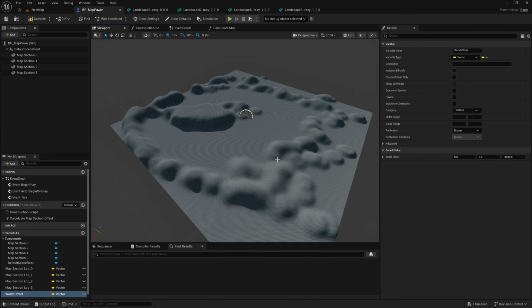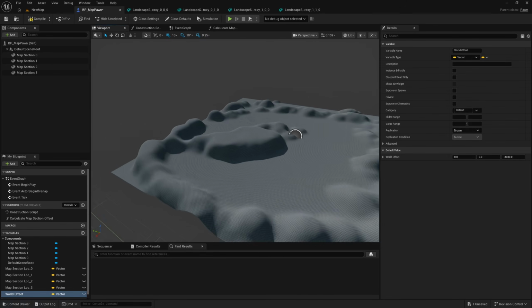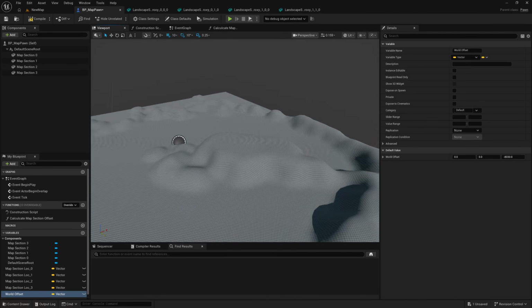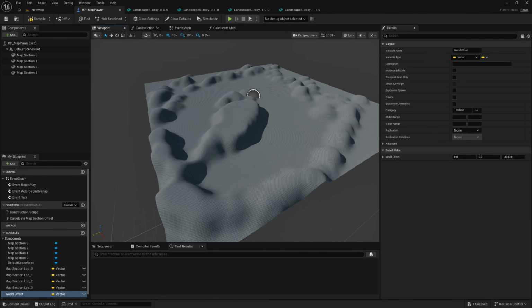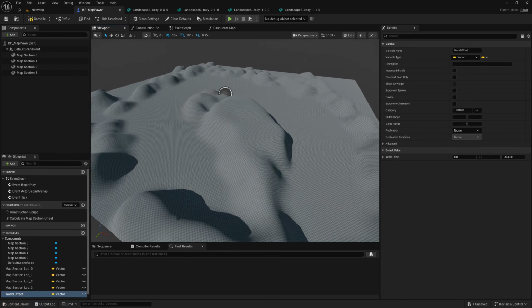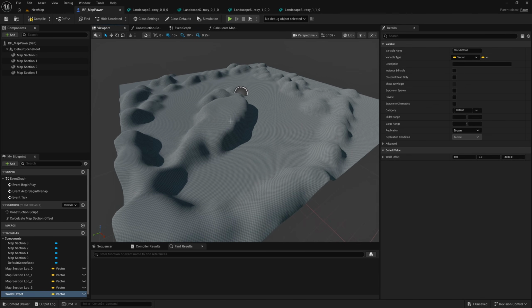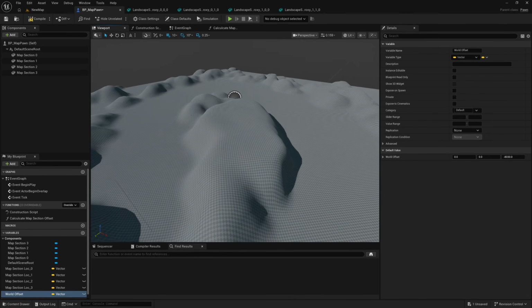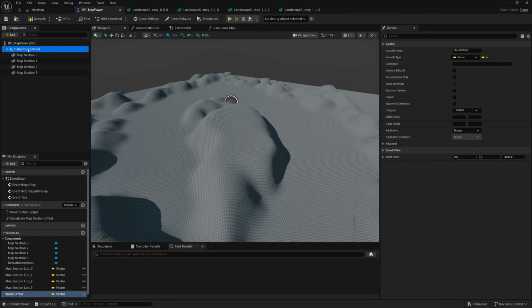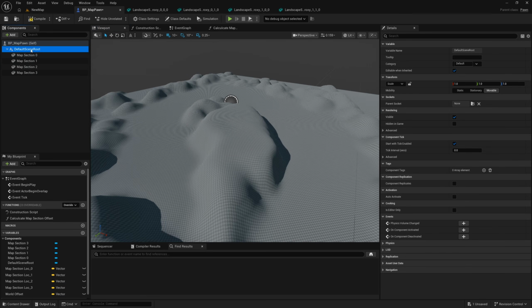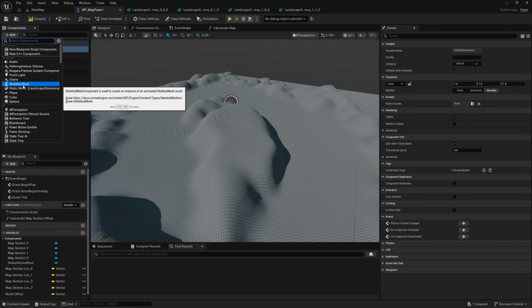The next thing I want to show you guys is how to show your player's position on this map. In real time, when you run around with your character, you can have some sort of icon or some kind of avatar showing where your character is on the map. So to do this, I'm going to parent this to the default scene root. I'm actually going to add a skeletal mesh.